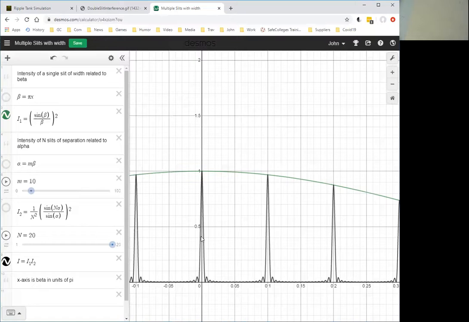So one other thing to note is about the height of the peaks. I've normalized everything to 1 here. Certainly if you add more and more slits, all other things being exactly the same, you would expect to get more and more intensity here. I've just taken that factor out so that we can more easily compare things.